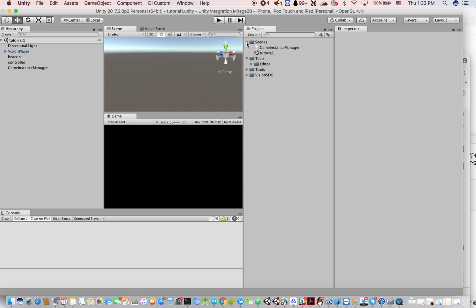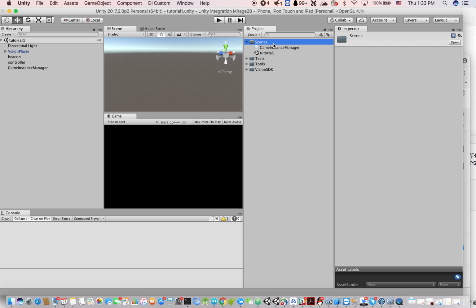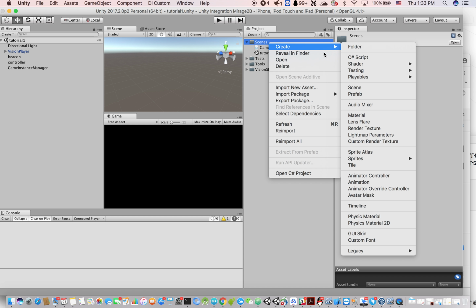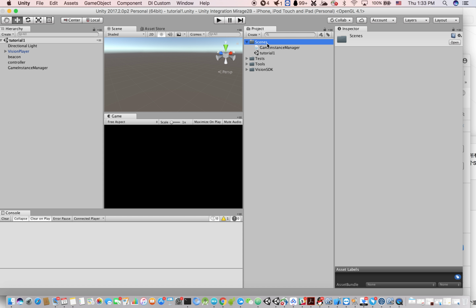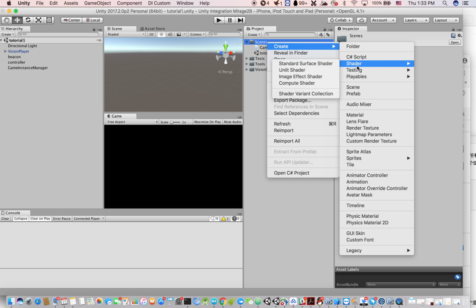Hey guys, today I would like to show you how to use the Ximmerse AR SDK. So first of all, you need to download our SDK and make sure it's imported in your Unity project. And to start a tutorial, I'm just gonna create a new scene here.